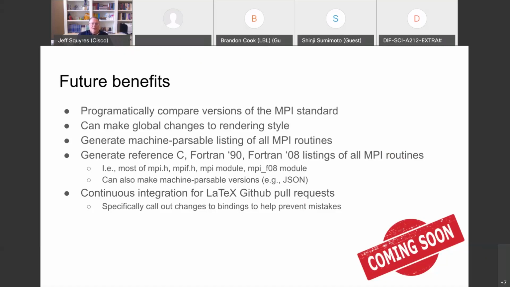And then you take a half step away from that, and we can actually generate reference C, Fortran 90, and Fortran 08 listings of all the routines. This is not entirely all of MPI.h, but it's a good chunk of it, for example. And so that could be quite useful to make sure that you have the right bindings.